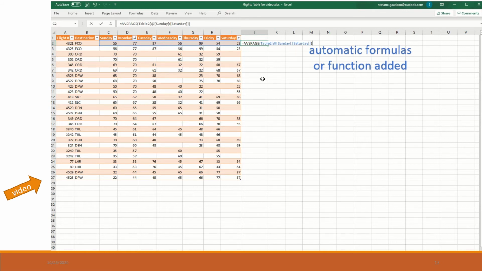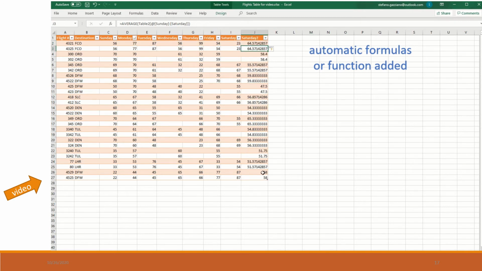A table is something structured. When you see something like this, it means you are inside the table. But let me show you what happens when I just press enter. 1, 2, 3, go. An entire new column is added automatically to the table. So you don't even need to copy and then drop down. The name of the column is Saturday 2 because it's derived from the column nearby. That value we have to change, like average.